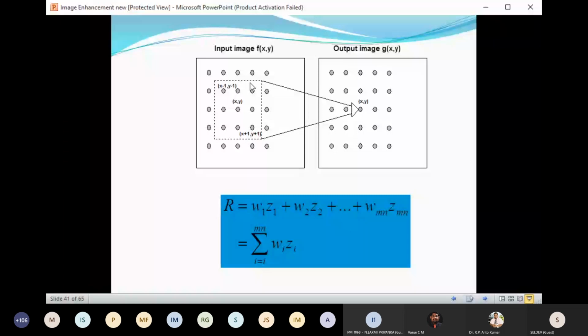You are moving the mask, and in this position the mask values and the current values in the image will be multiplied. The image value W1 into the mask value Z1, W2 into Z2, W3 into Z3, where Z is the pixel value. Then you add all the 9 values. Here you consider a 3x3 mask, so we have 9 values.